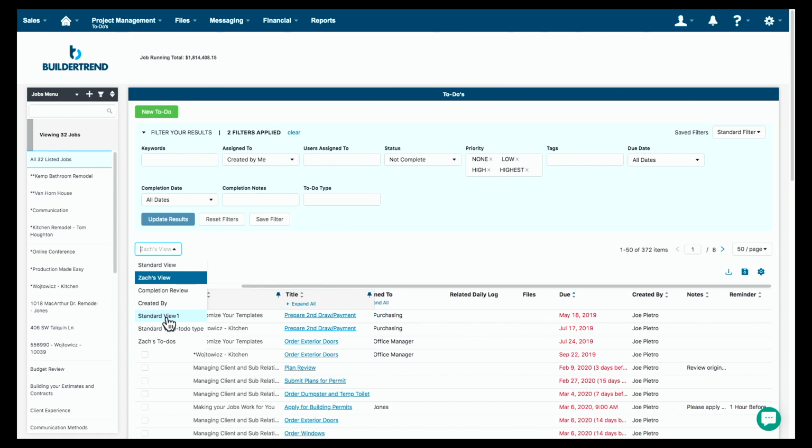And so I'd highly recommend that you meet with your team and figure out what we want our grids to look like. What do we want our filters to look like? And get that set up.